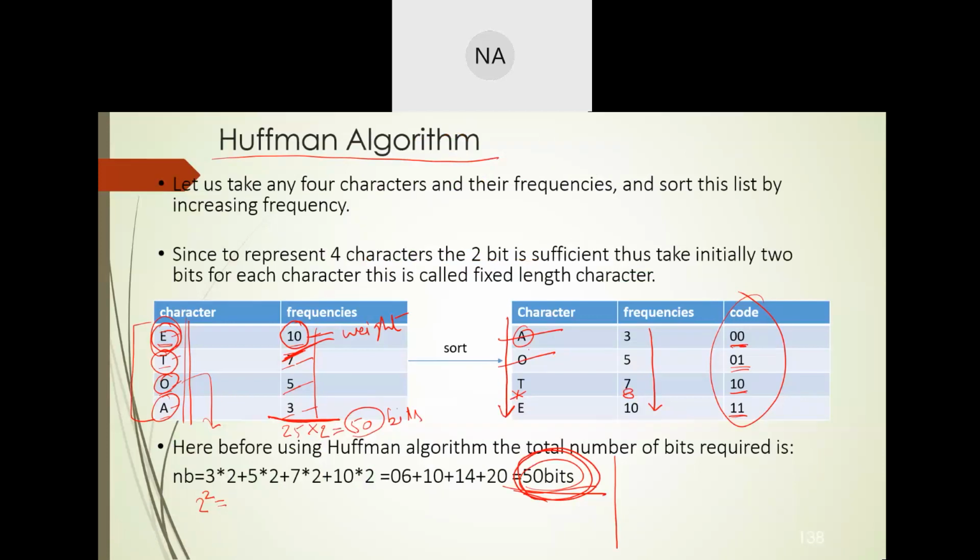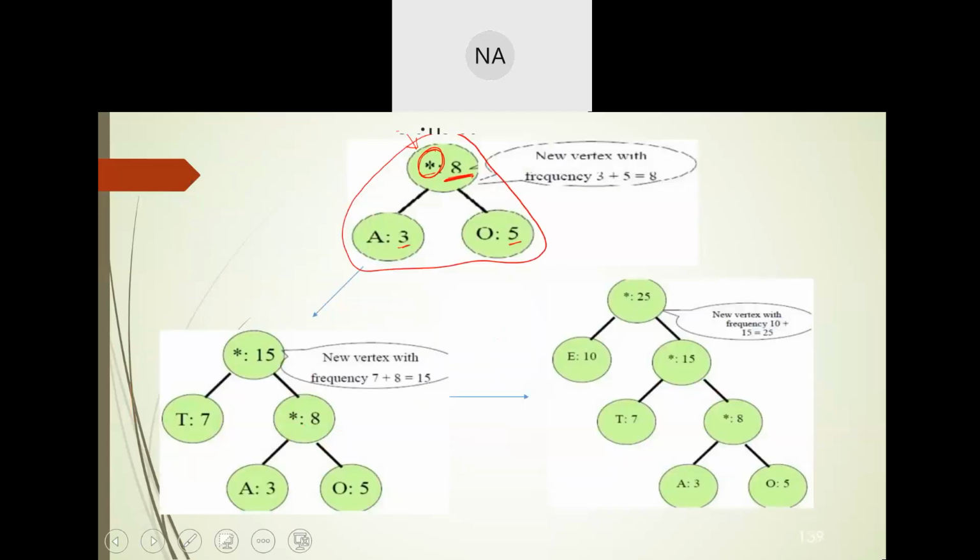Now we have only these three nodes, T, star, and E. This is star with frequency equal to 8. Now select two nodes with minimum frequencies, minimum weight. So node T and this star will be selected, and they will be combined. So T and this sub T will be combined.